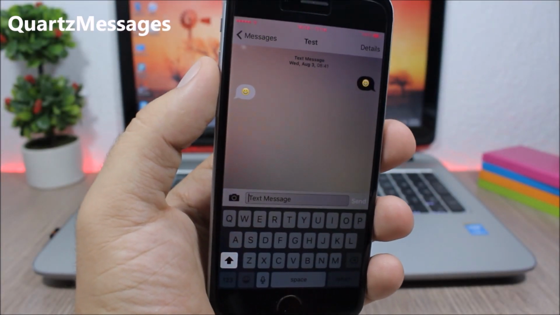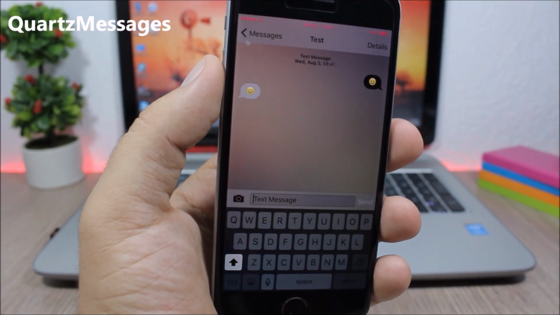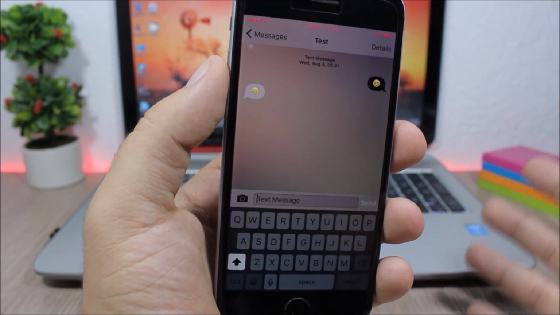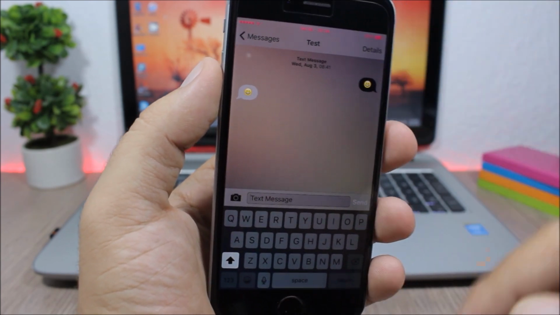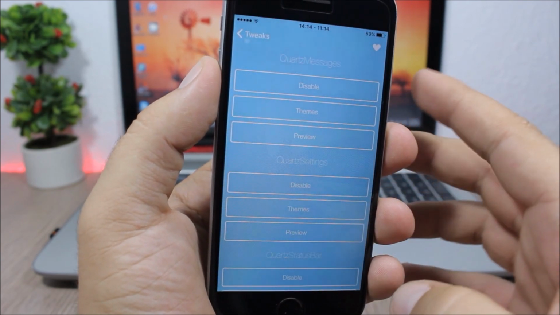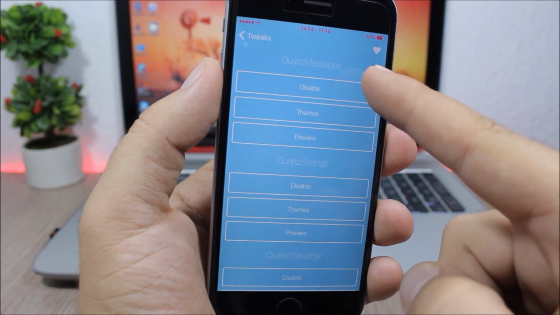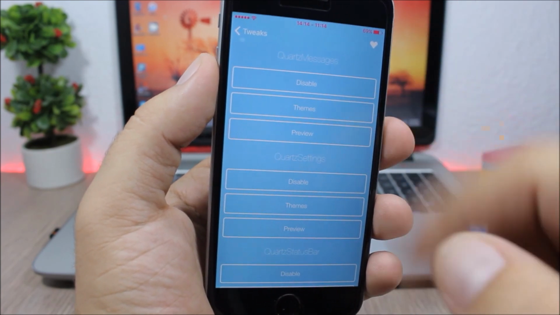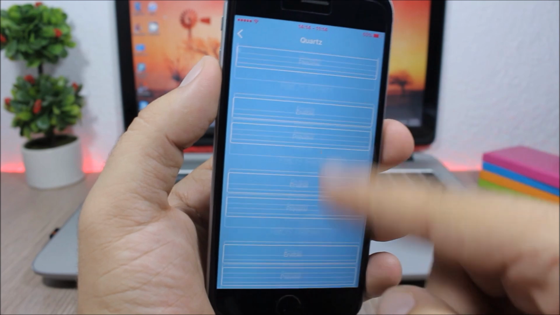QuartzMessages allows you to theme the Messages app of your iOS 9 device. You can see here everything is themed, from the bubbles, the text, and also the keyboard. And you can choose between different themes by going to your settings, go to Quartz, and here you have an enable and disable button. Then you have themes right here. You have different themes that you can choose from.